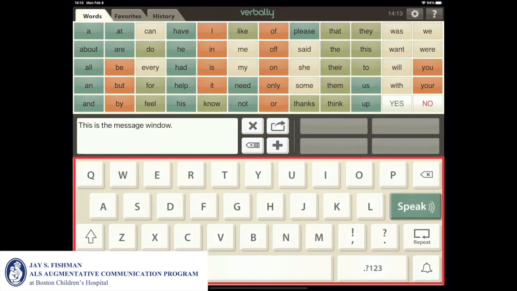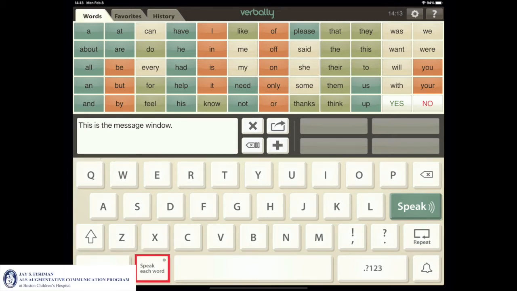Outlined in red is the app's built-in keyboard. It's also important to note that the app also supports the use of an external keyboard. When the Speak Each Word button is activated, each word in the message window is individually read aloud in a synthetic voice as a message or phrase is being created. The following clip will demonstrate this function.